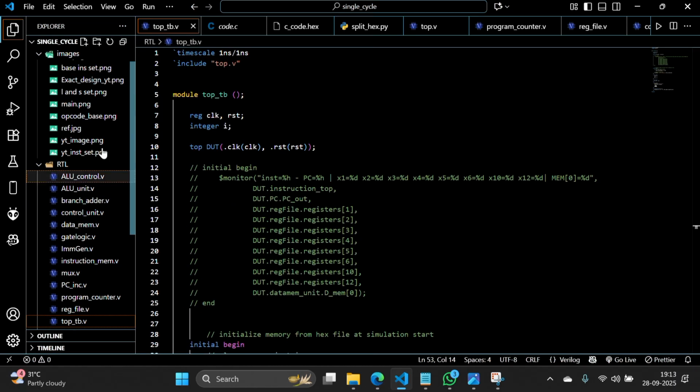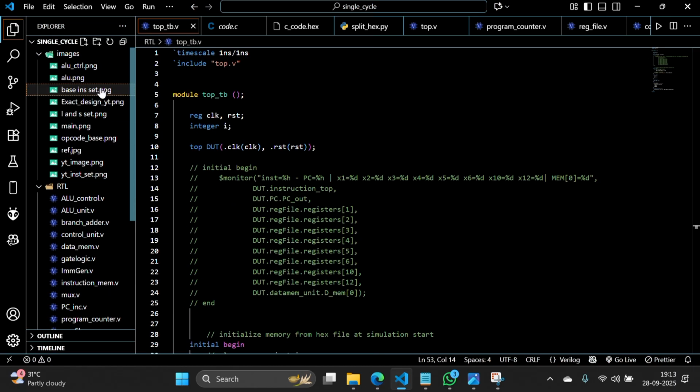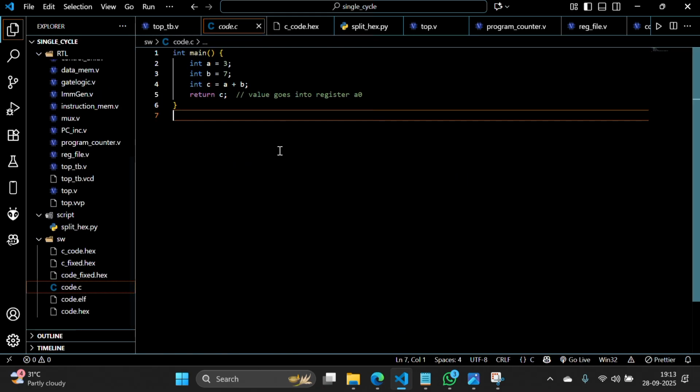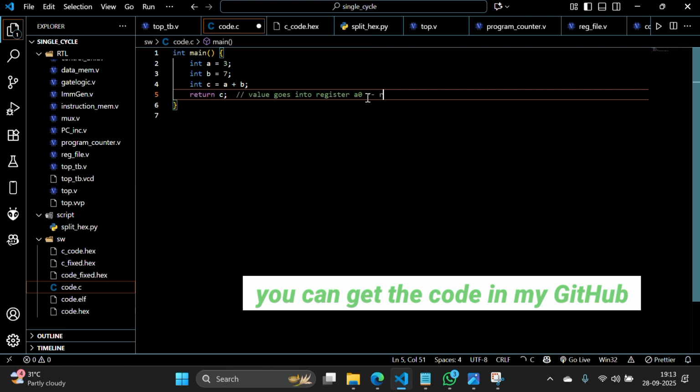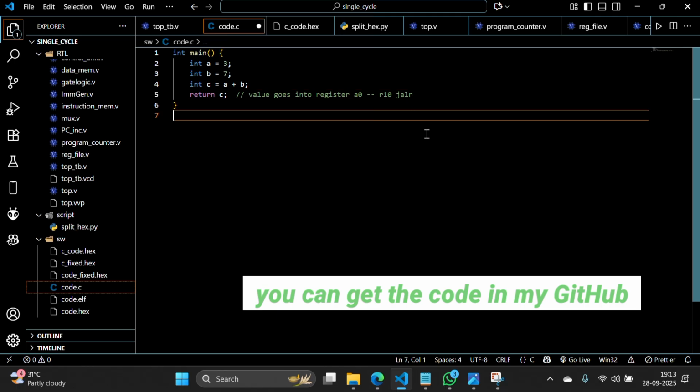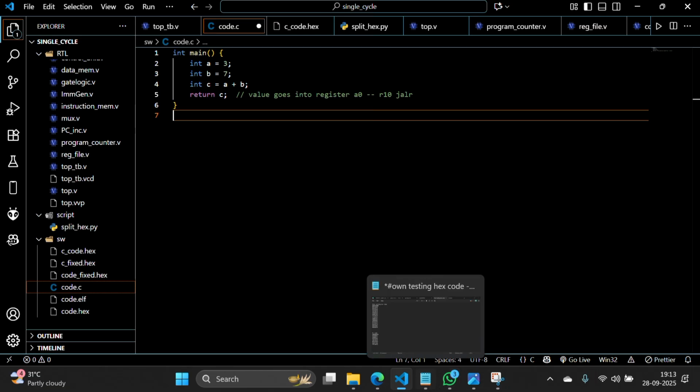These are the modules I have been using, and these images are collected from the internet. And this is the C code that I ran in my CPU just now. This is very basic code, just addition, but it has to go through a lot of instructions to get the output in the register. It will come out in register 10. So this is the basic operation. It will be using the JAL and OR instructions.